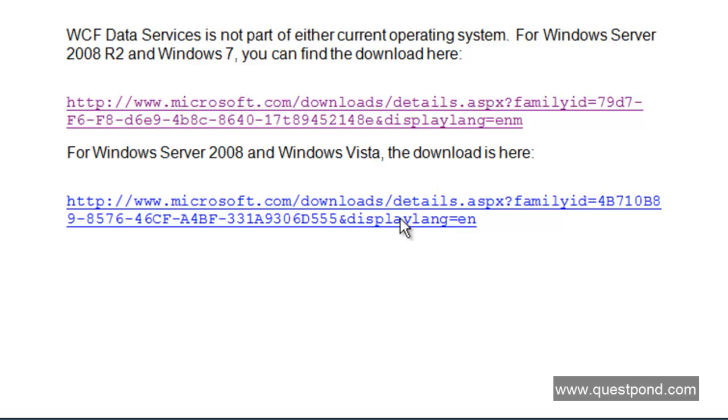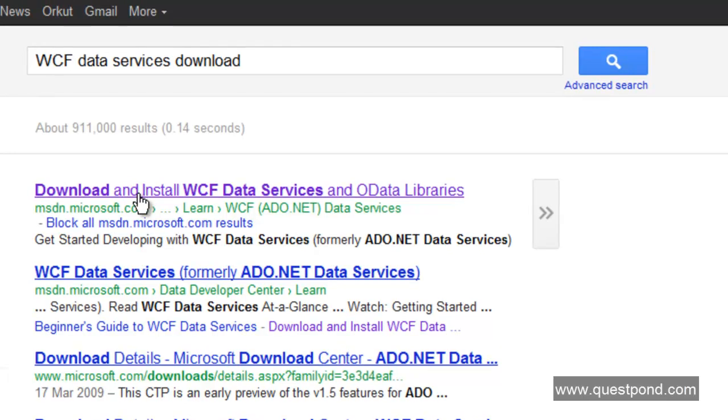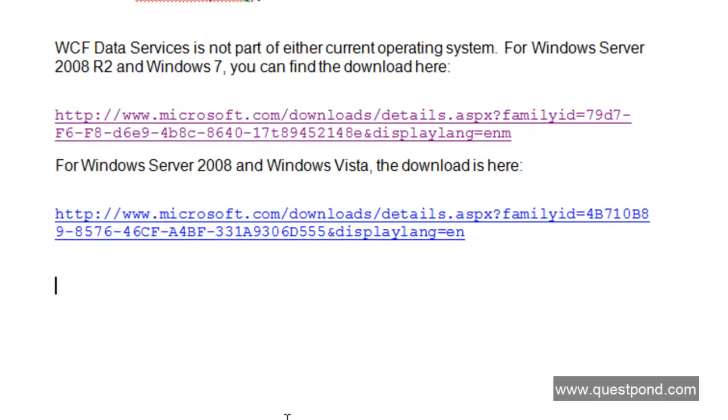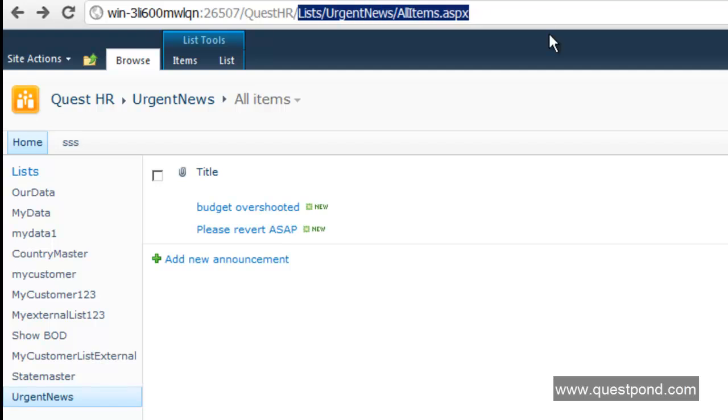Depending on what kind of server you have, you need to go and install the appropriate data services. If you want to quickly find where WCF data services is, you can just Google it, and the first link actually points towards the download of WCF data services. So step 1, you need to install WCF data services so that you can expose your SharePoint list via REST. Once you have installed WCF data services, you can now access your data via REST services.